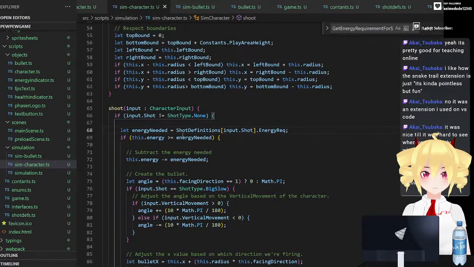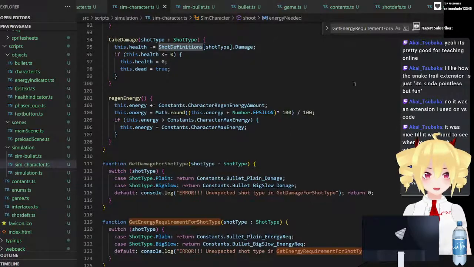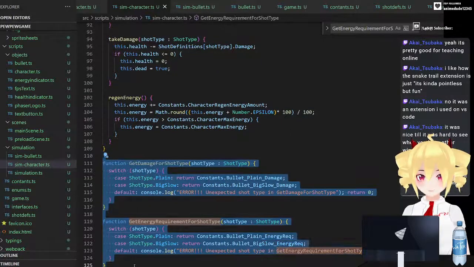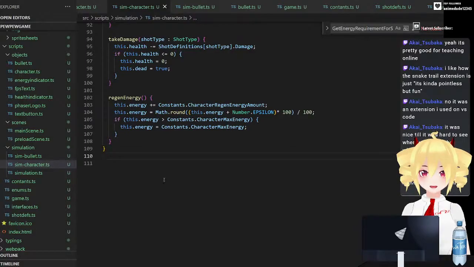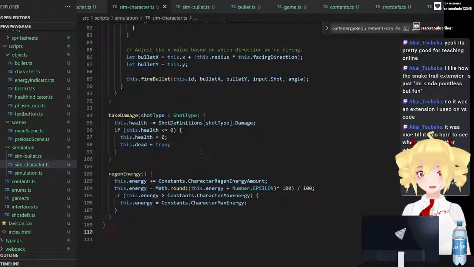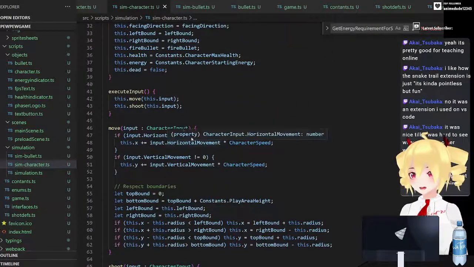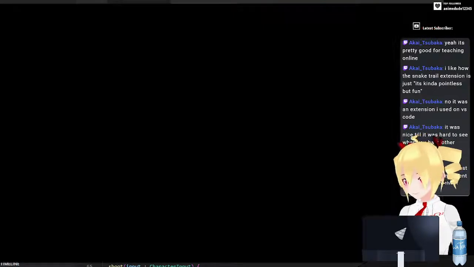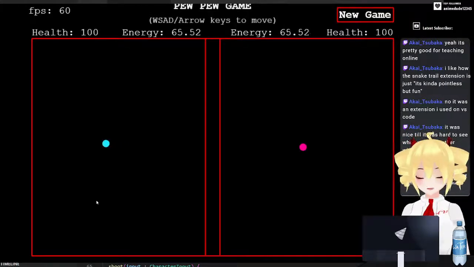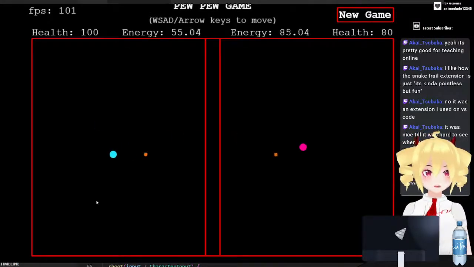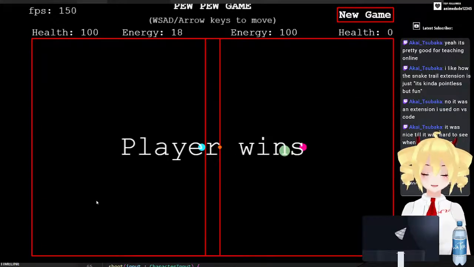Alright. And we can delete these functions. Alright, I think we really cleaned up things with that. Let's make sure the game still works. So we can shoot our bullets, and they do the damage. And they take the energy we need. So yeah, that looks like it works.